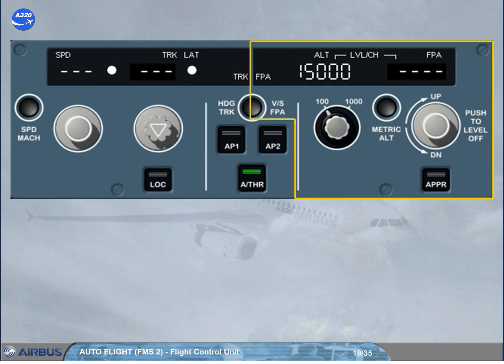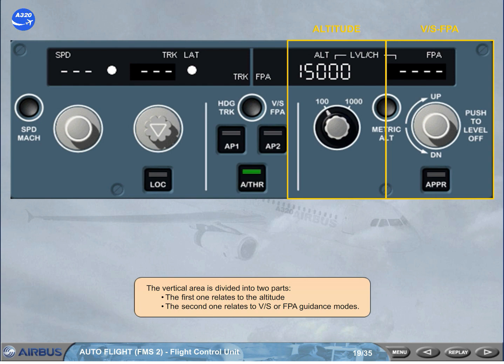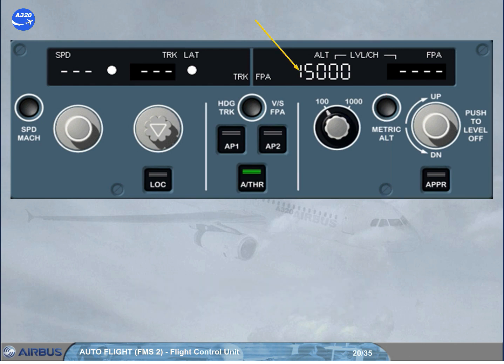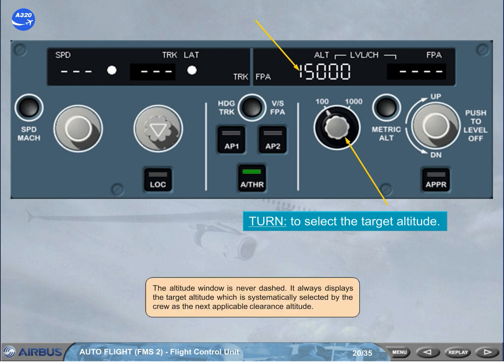The vertical area is divided into two parts. The first one relates to the altitude. The second one relates to vertical speed or flight path angle guidance modes. The altitude window is never dashed. It always displays the target altitude, which is systematically selected by the crew as the next applicable clearance altitude.